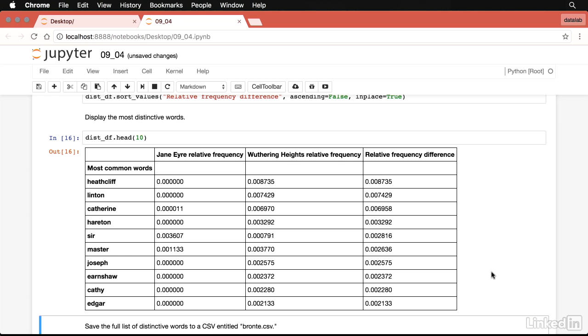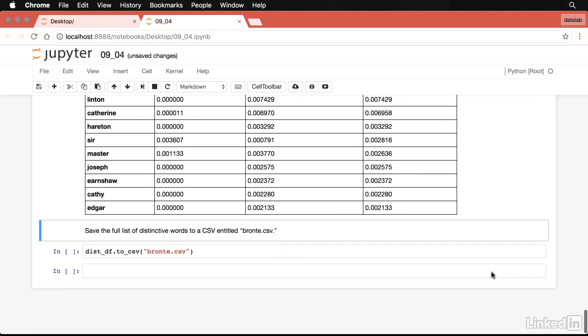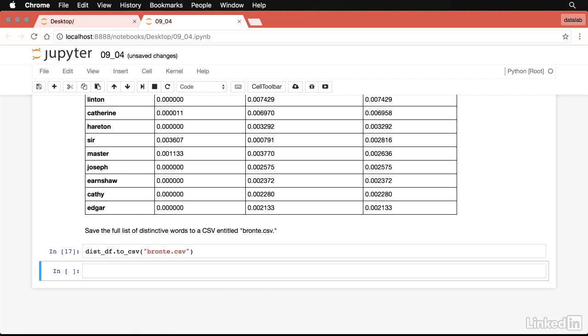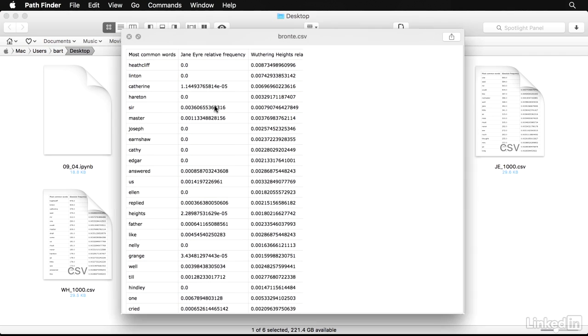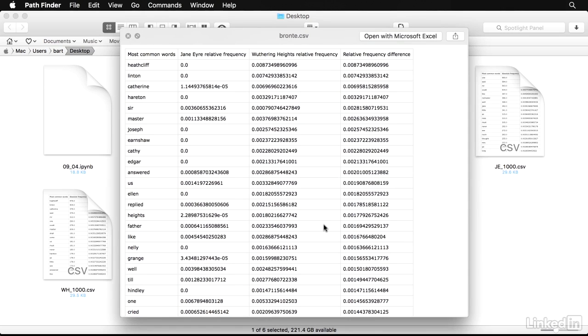And you can look at some of these. What's interesting is that most of these are very heavily weighted towards Wuthering Heights. But if you want to see the full list, we can simply save that as a CSV called Bronte. And then we can pop over to that one. And here's our Bronte CSV. And you can see that we have words that differ in their frequency between the two different books.